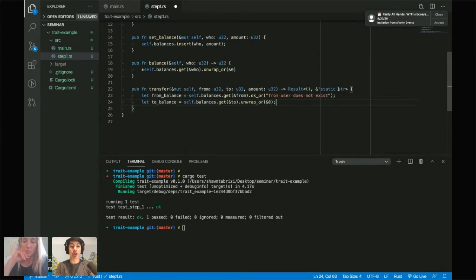Right, so now I have the original from balance and the original to balance. So there's going to be a new from balance. There's probably some more clever way to write this, but this is pretty clear, hopefully. Checked sub. We're using checked mathematics here, right? We don't want to overflow or underflow in our math operations. This would be bad, right? No overflowing or underflowing. And Rust helps us do this by giving us these checked operations.